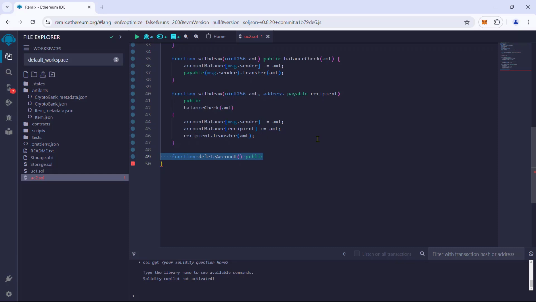So we'll find the caller's total balance and transfer it. Then we will delete the entry from the mapping using the delete keyword in Solidity. The delete keyword resets the variable to its default value, effectively removing its contents from the storage.